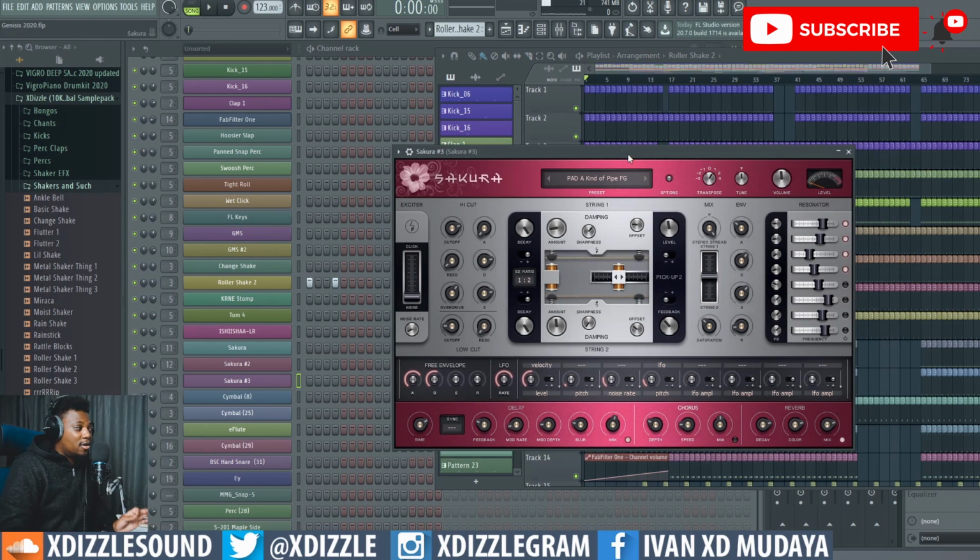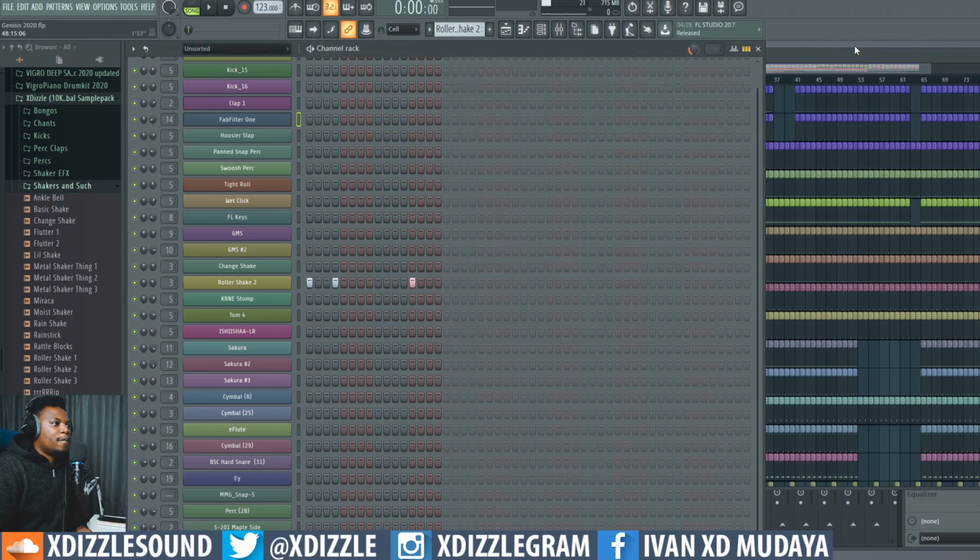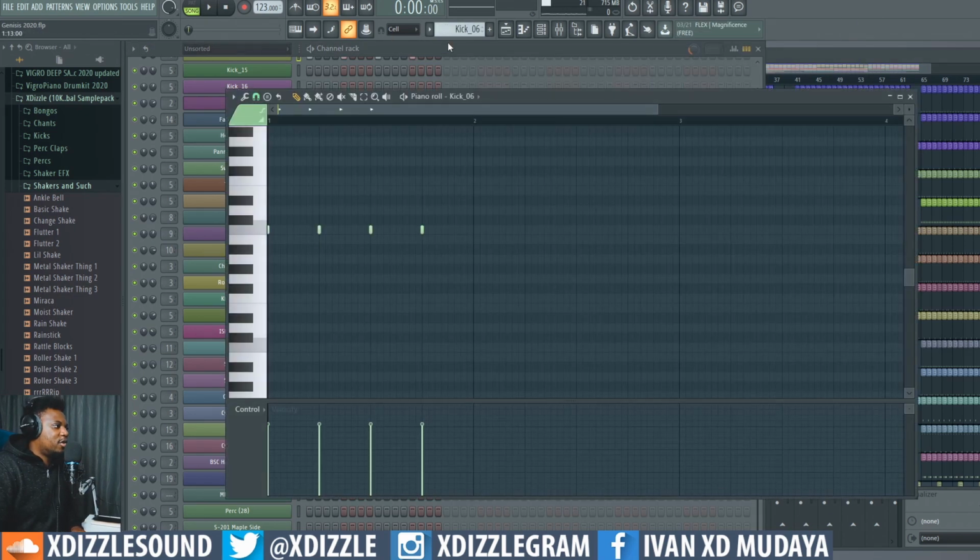The only external VST sound that I used was from Fab Filter, the Fab Filter One. I really like this plugin. It's nice and simple, and I'm gonna show you how I used it. So now let's just begin. Let me show you what I have here.